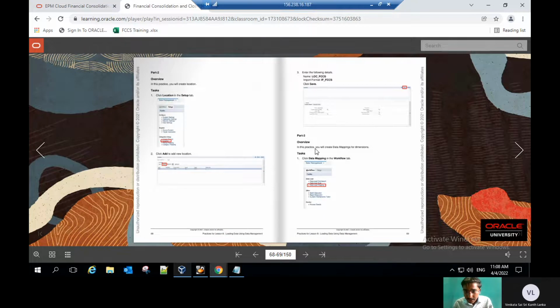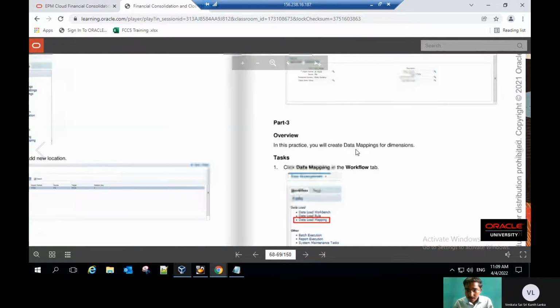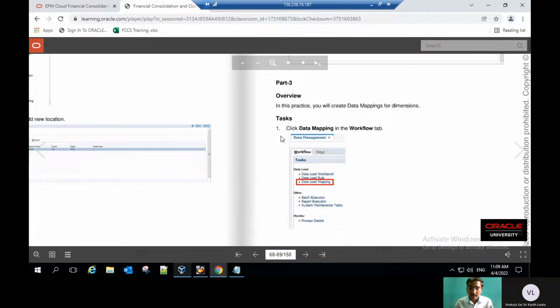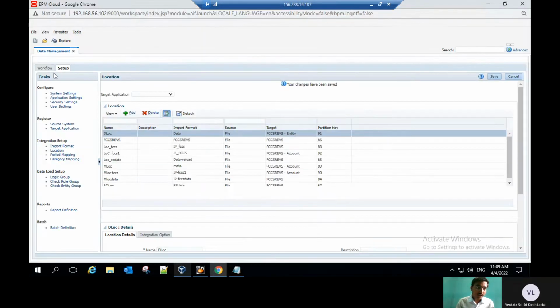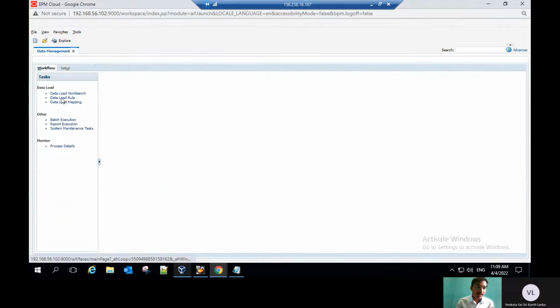Part 3. In this practice, you will create data mapping for dimensions. Task: click data load mapping in the workflow tab. In the workflow tab, click on data load mapping.